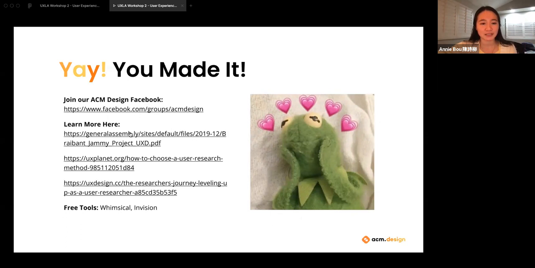These are websites that go into more depth on user research. One of them is called why user research sucks. User research is not everything. There are always two sides, so remember to look at both sides.